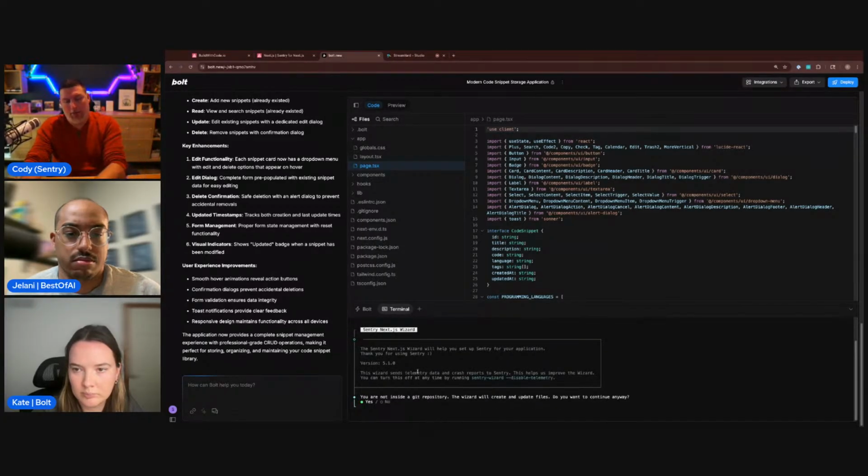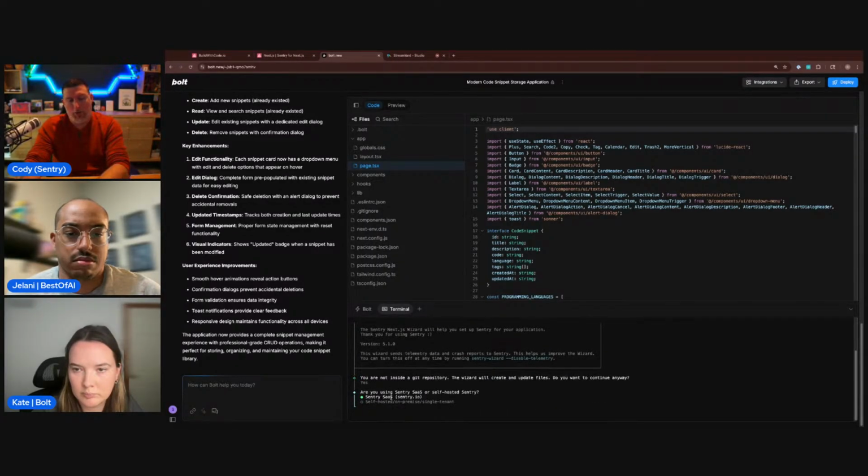So I'll say yes to this first one, and I'm going to choose this Sentry SaaS option. Sentry is an open source monitoring tool. You could host it locally if you wanted to. You could pull it all down and run it inside of your environment. It's pretty advanced to do. In our case, we're just using the web version, the SaaS version.